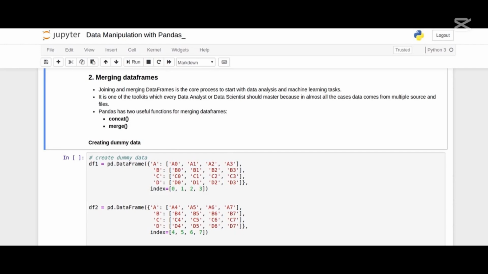So in this video, we look at two very useful functions for merging data frames that are present in pandas, concat and merge. The merge function is used to combine data frames on the basis of values of common columns, and the concat function is used to append data frames one below the other or sideways. So let's look at both of these functions in detail. We'll start with the concat function first.